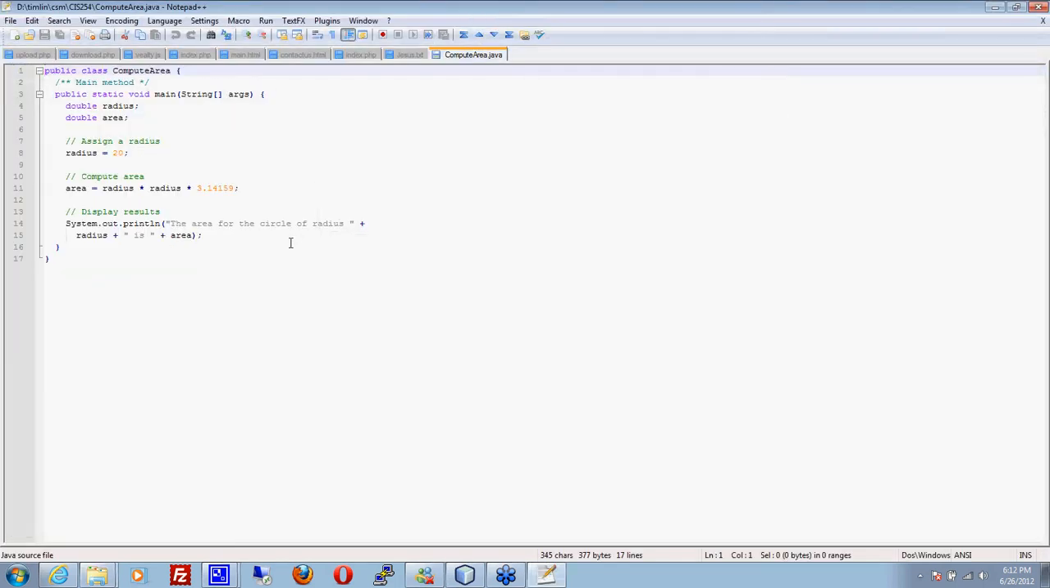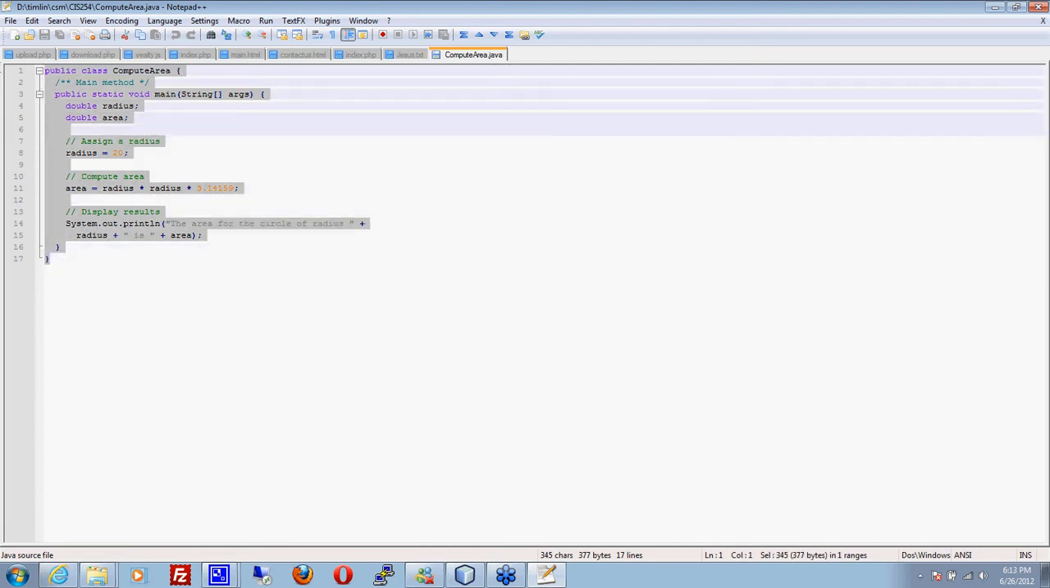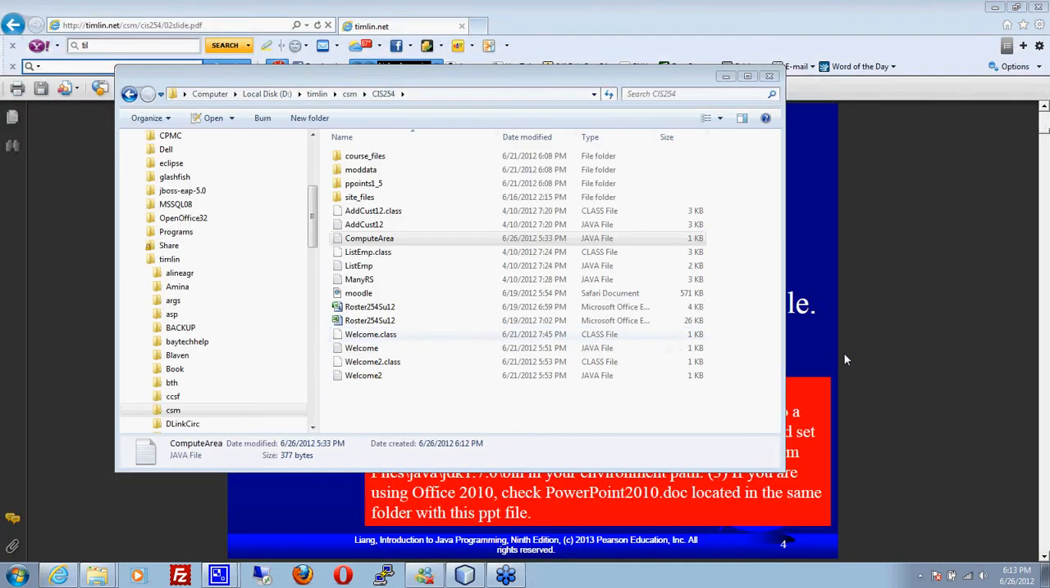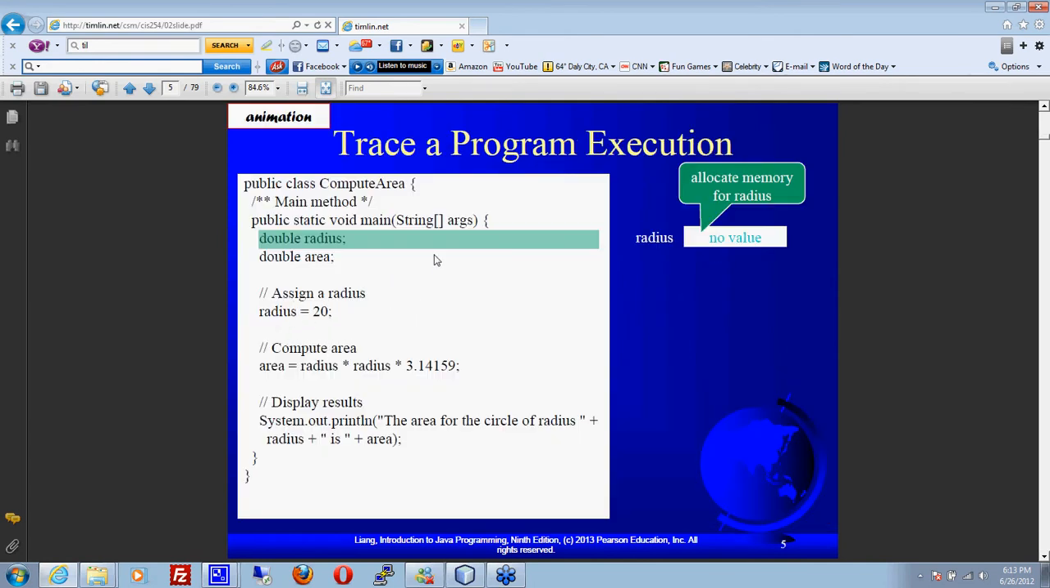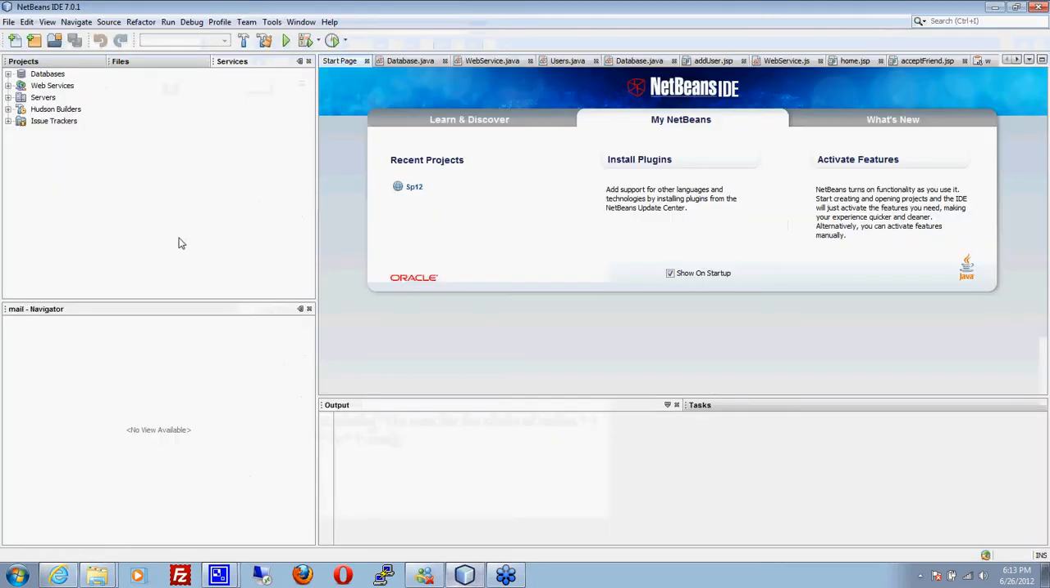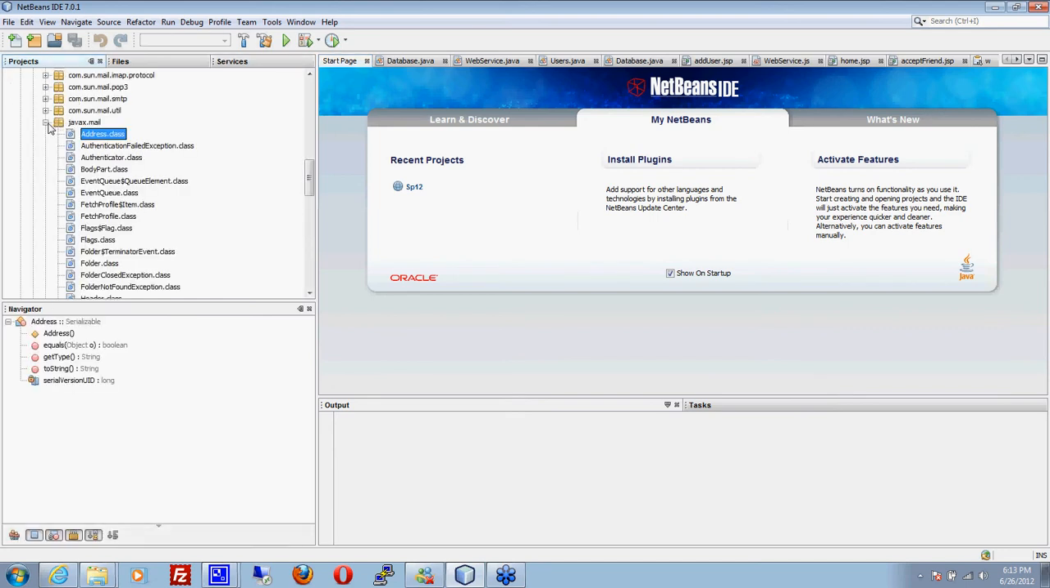So this is the first example that they're showing there. And we'll probably put this one into NetBeans. Compute area, which is right here. And I'm just going to go back into NetBeans, and I'm going to reuse that same project that I used last time.